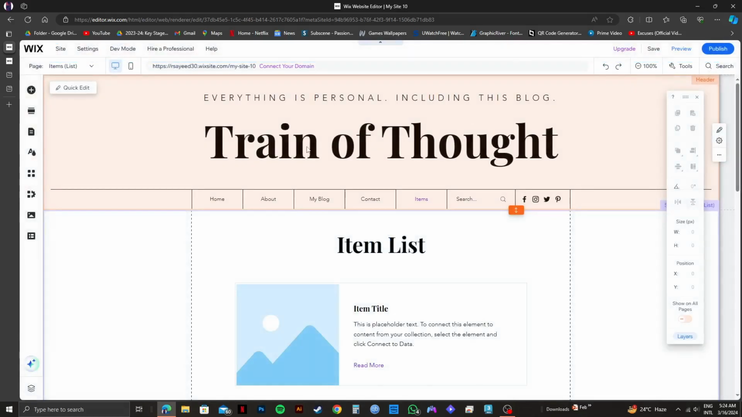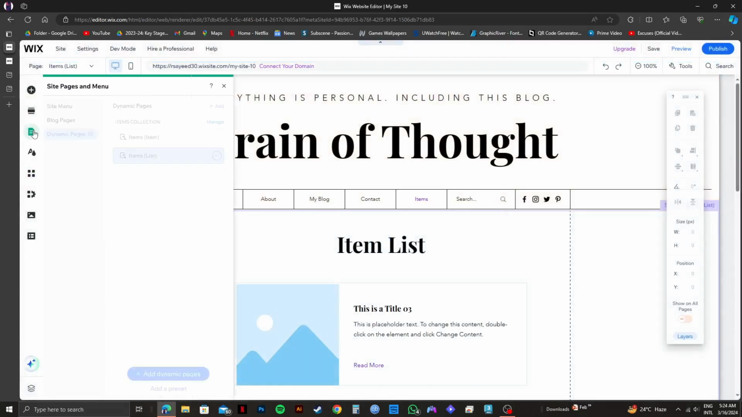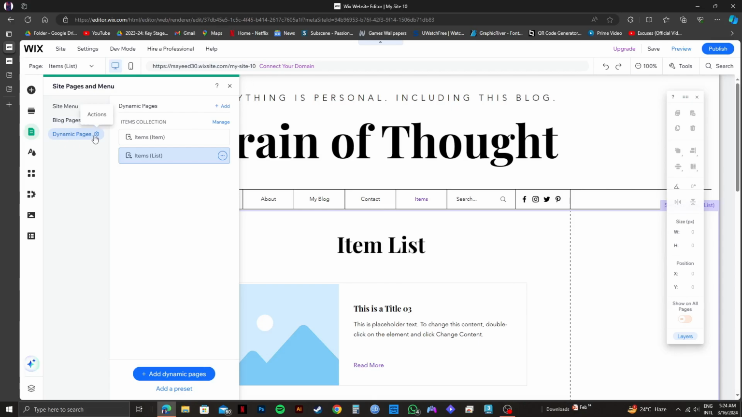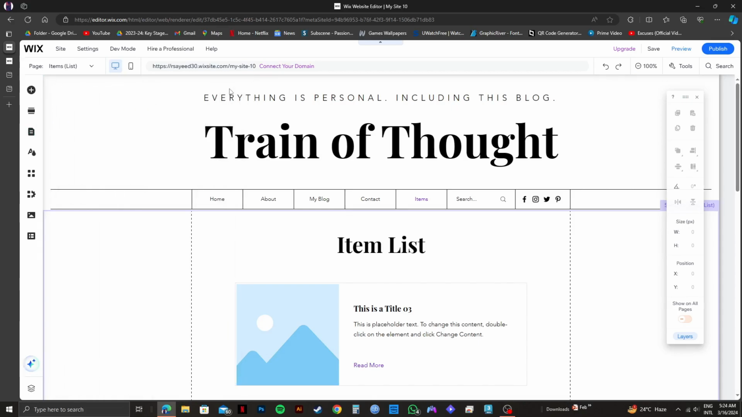So once it gets loaded up, click on Pages and Menu on the left side again, and you can see dynamic pages right here. So that is exactly how you can add related pages to Wix CMS.